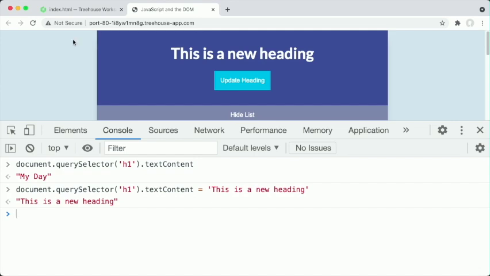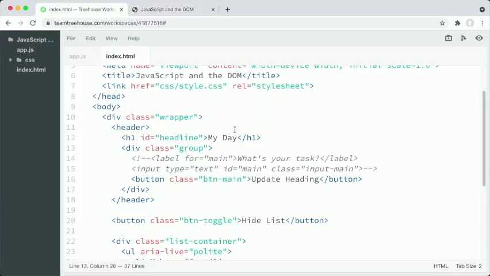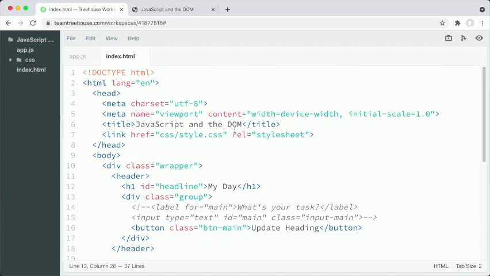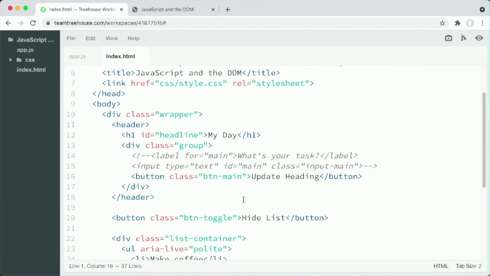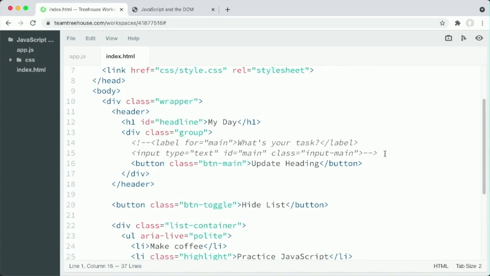Now let's move back into our workspace and use textContent to make our page a little more interesting. We'll add a text input field to change the heading text. In index.html, you'll notice a label and input element commented out inside the header. Let's uncomment them to display the text input field on the page.